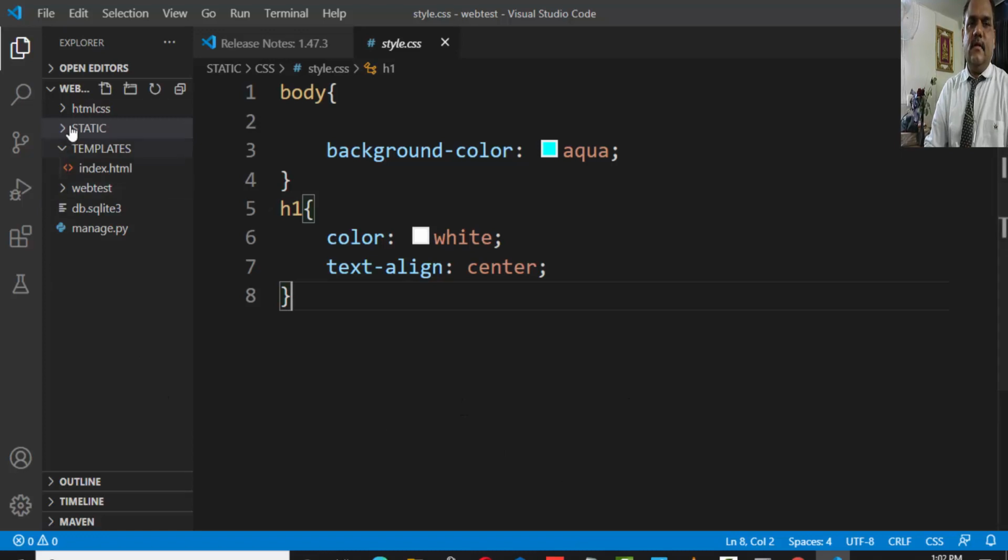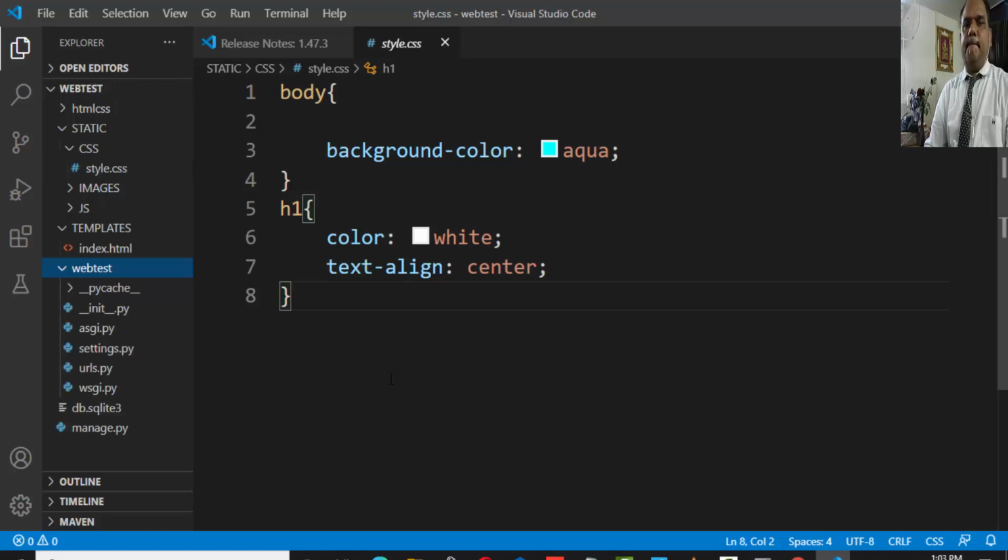Now you need to configure this HTML and CSS, because you just created the folder templates and stored index.html, and the CSS inside static, and stored the CSS file. But to publish onto the web, you have to do some configurational settings.